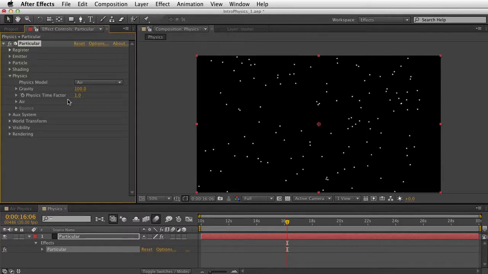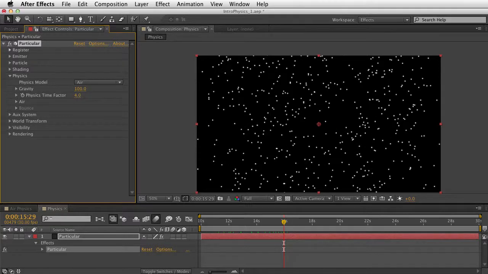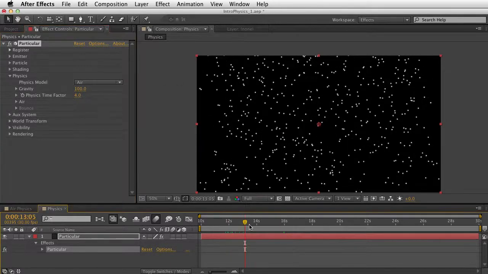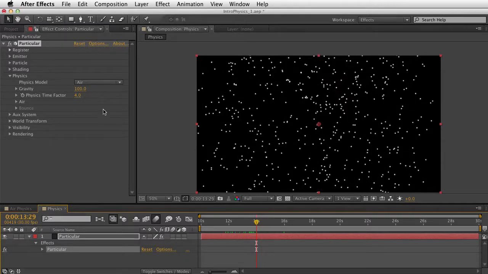Now the physics time factor acts as a global time throttle for everything that has happened up until this point. So a setting of 1 means a 1-to-1 ratio of time inside Particular and time inside my composition. So a 1-to-1 ratio means that time moves at its normal speed. However, if I turn this up, let's say to 4, the time ratio is now going to be 4-to-1. So Particular is going to move 4 times as fast as our composition time. So for every 1 second that passes in our composition, 4 seconds will pass in Particular.